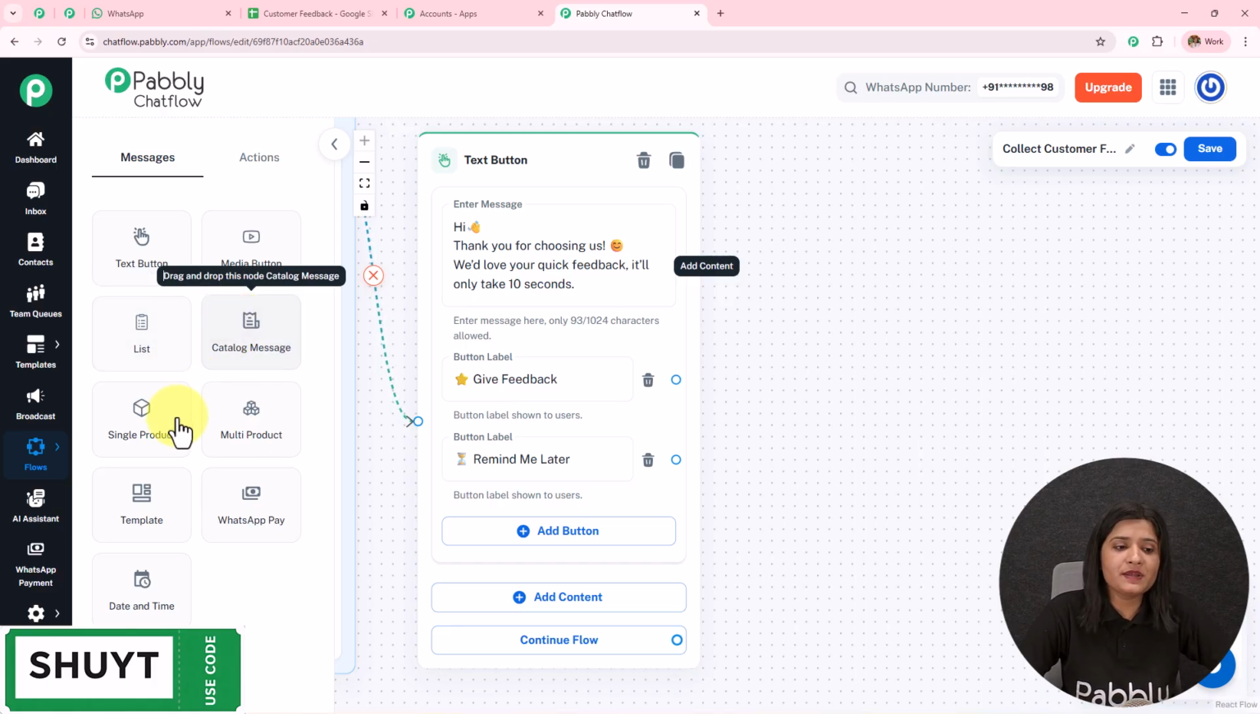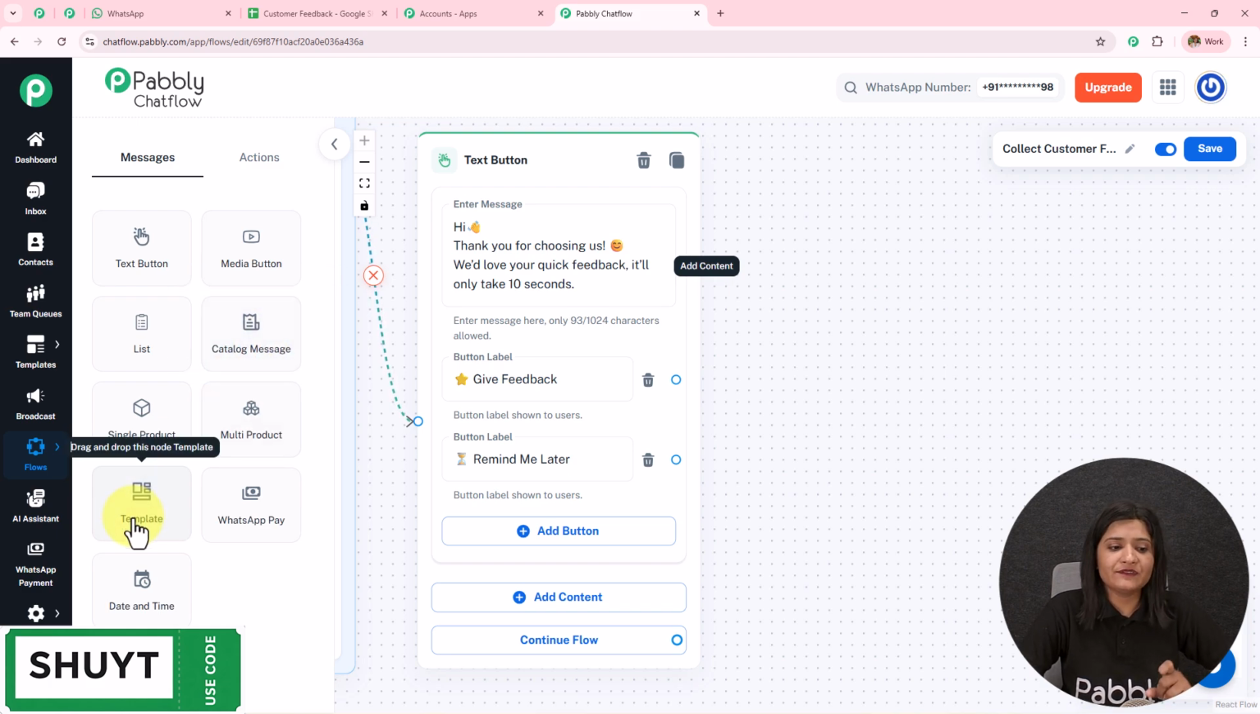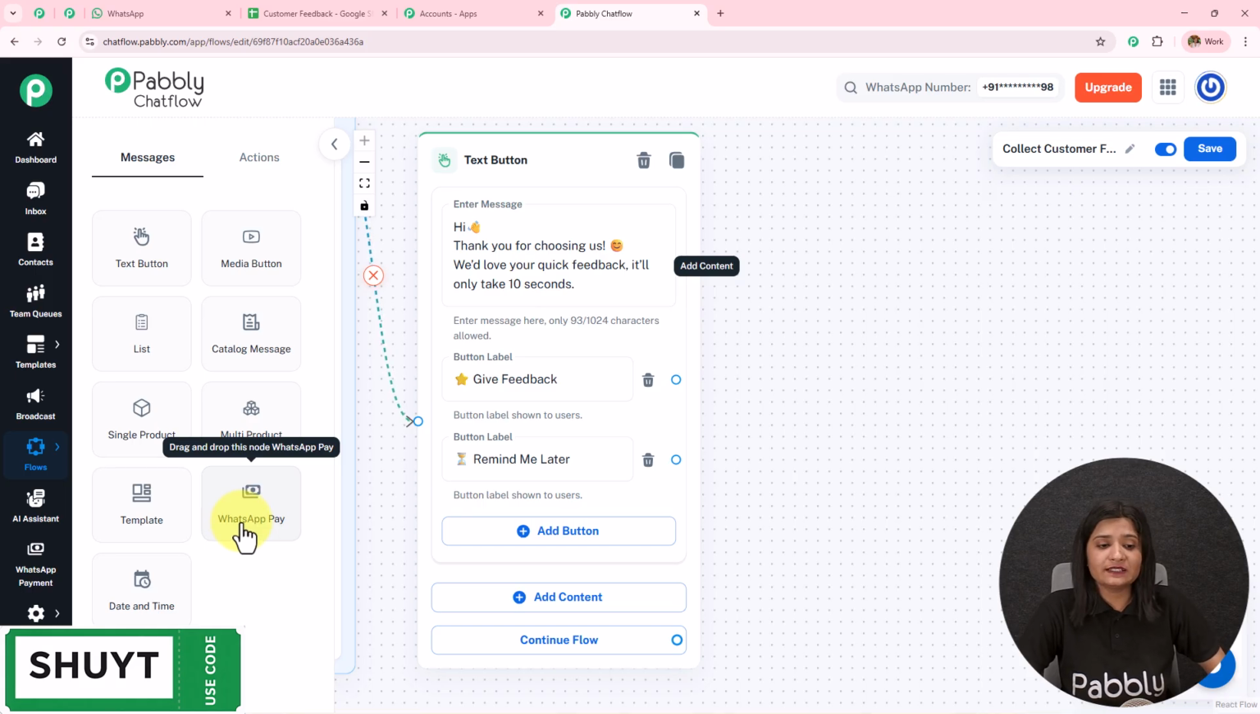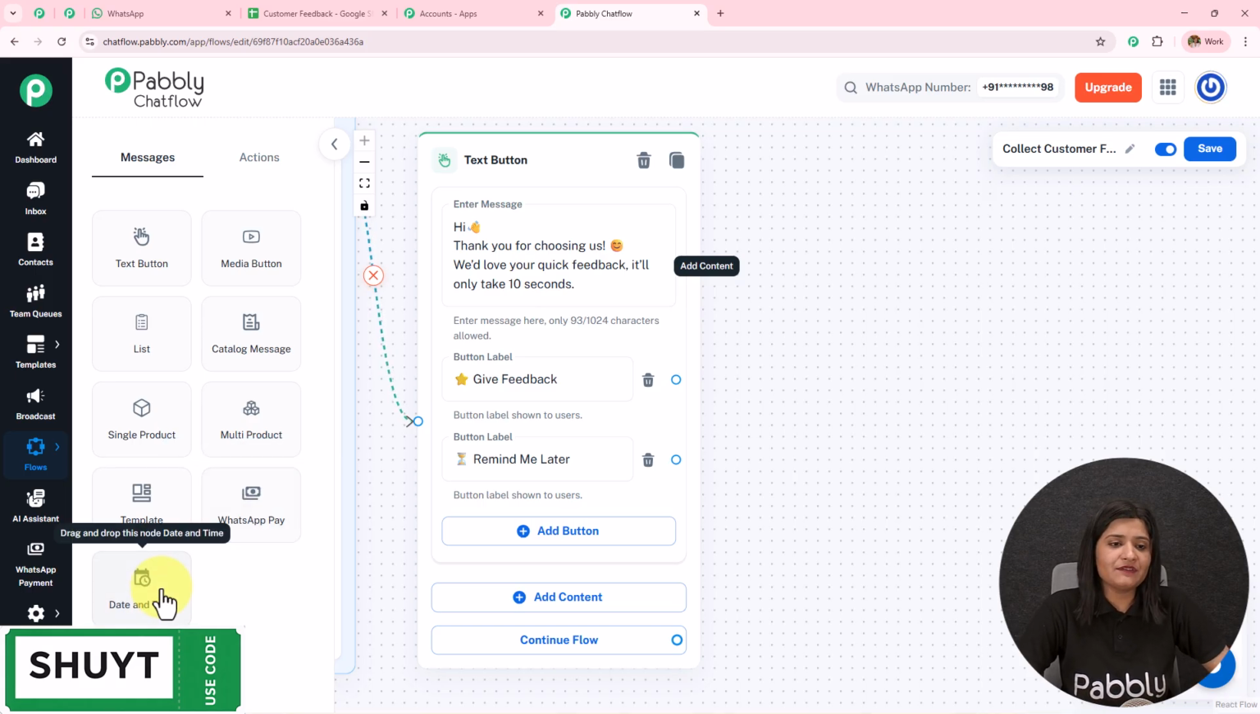We have the catalog message, single product, multi-product. You can use this according to your preference. We have the template, which is a pre-designed message format. We have this WhatsApp Pay to collect the payment on WhatsApp itself. Then we have this date and time.